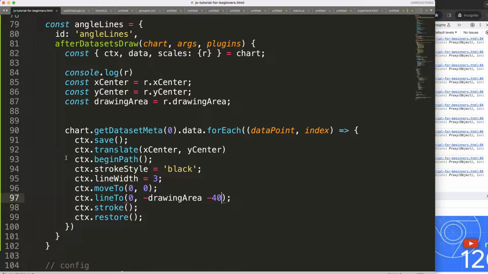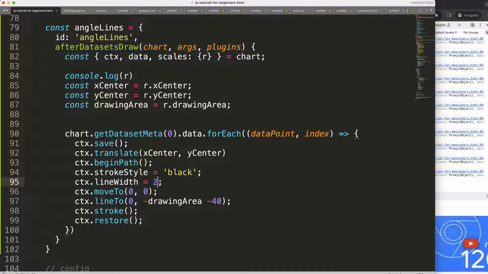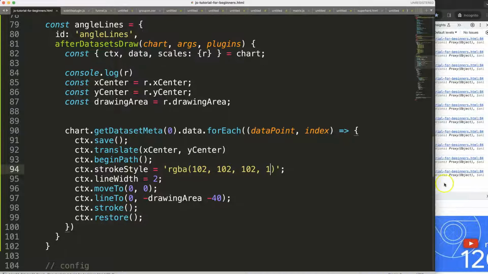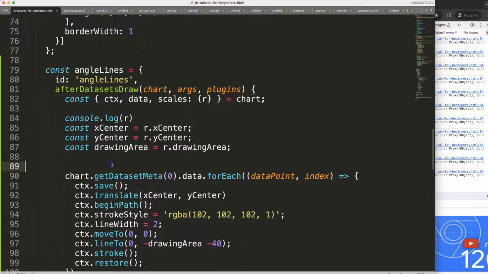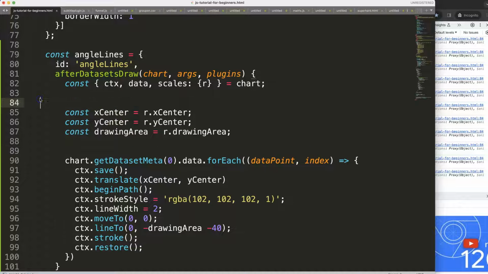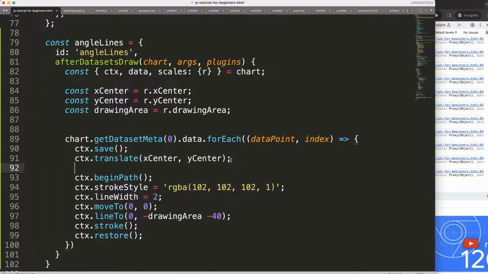Alright, so now what I want to do is rotate this based on every item here. To do this, maybe the line width can be now 2, and we can match the color. So say RGBA 102, 102, 102, and then maybe 1 or something like that. That's the grayish background color here. I'll accept that, and then we'll rotate this. Let's see how we're going to do that.